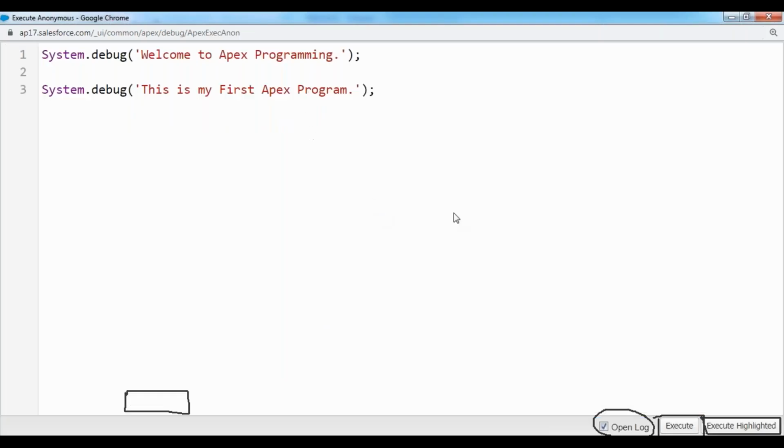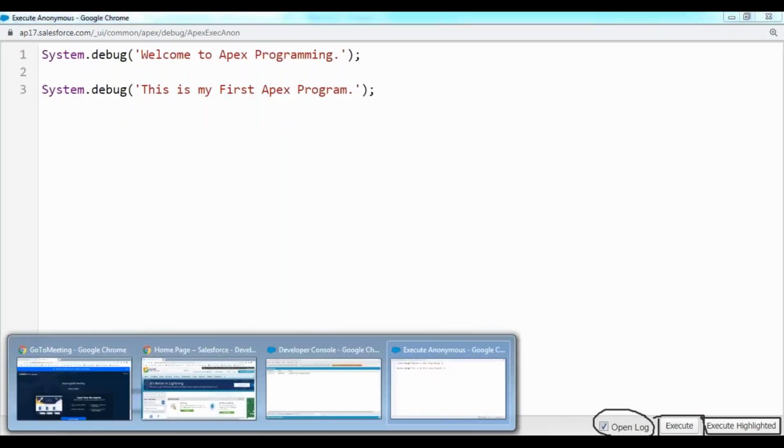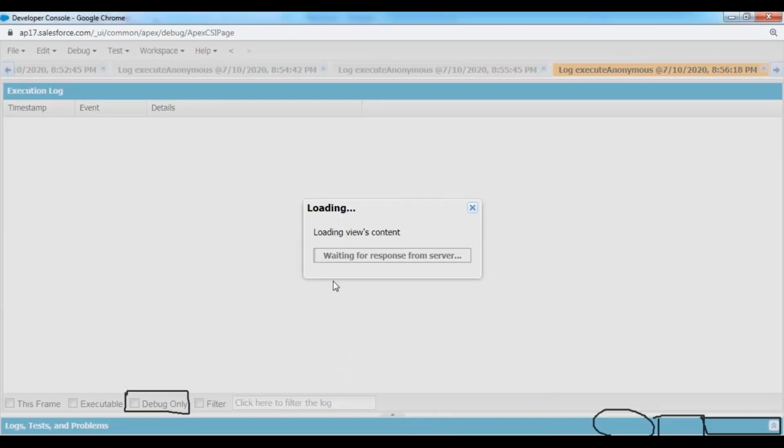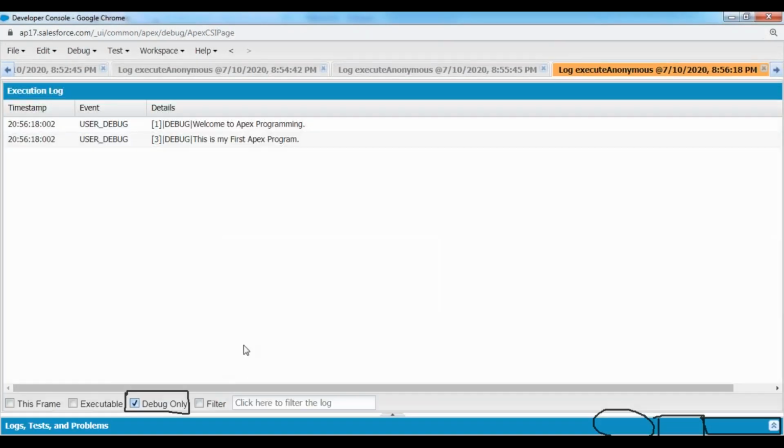It has not yet sent the result. Now click on execute. The request has been sent to the server, and now we can see the result over here. It is loading the debug log file. Select the debug only checkbox, and now we can see both the results. So this is how we write Apex programming code and see the results inside the debug log file.